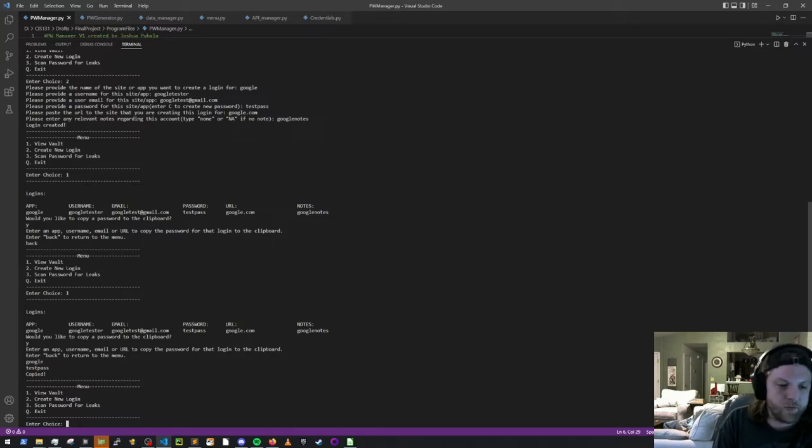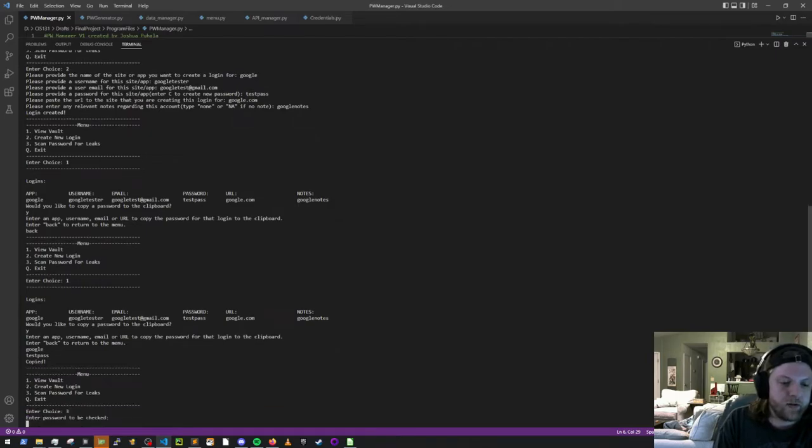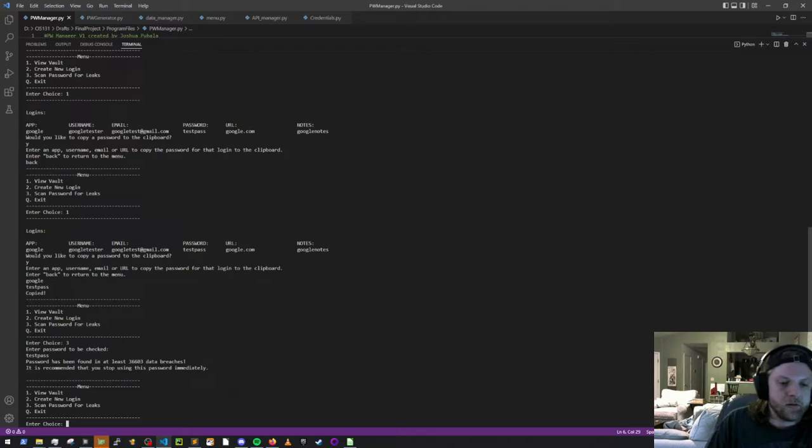We'll go to the scanner now. Asks you to enter the password to be checked. Go ahead and paste our password since it was copied. It shows here testpass has been found in at least 36,000 data breaches. It's recommended that you stop using this password immediately. Puts you back at the menu.